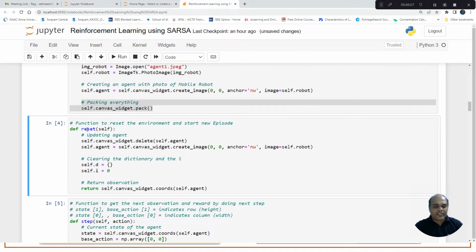We need to define certain functions like resetting. Resetting means whenever an episode is completed. The episode is nothing but a sequence of steps. The robot performs certain actions. If it encounters an obstacle or the destination flag, the episode is completed. After completing this episode, it has to come back to the original position, the initial state. For that, we define this function, reset.